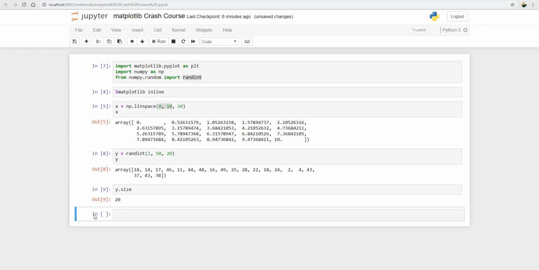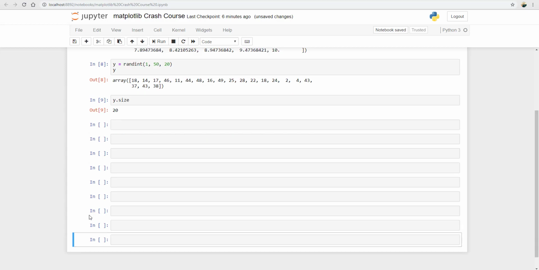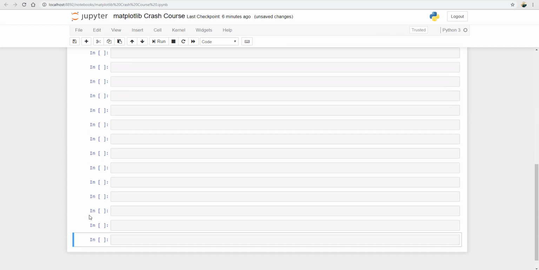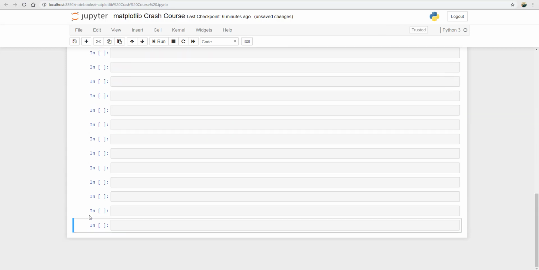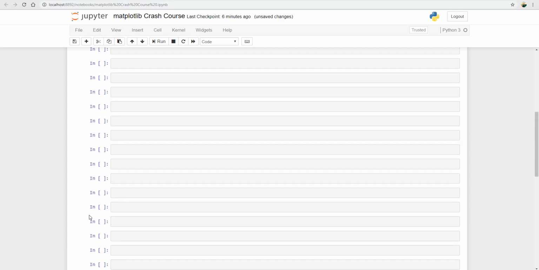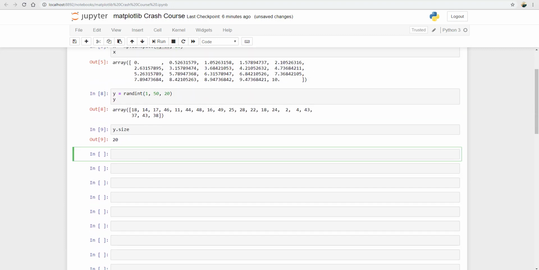Perfect. Now let's go ahead. Before that, let's insert some cells here in a Jupyter notebook. You need to press B on your keyboard, then it will insert cells below your working cell. Right, now let's come back here and let's start plotting it.